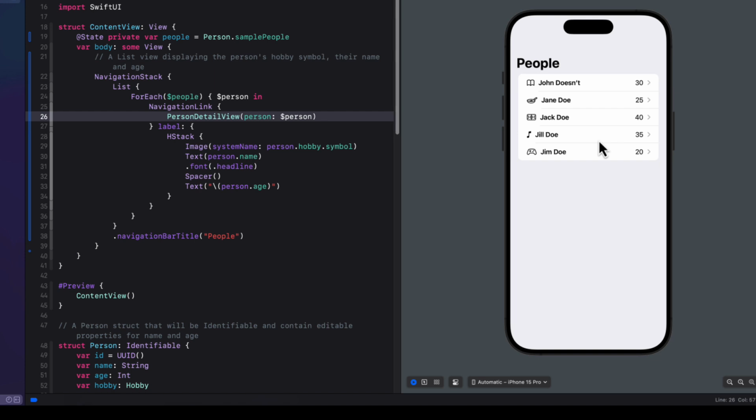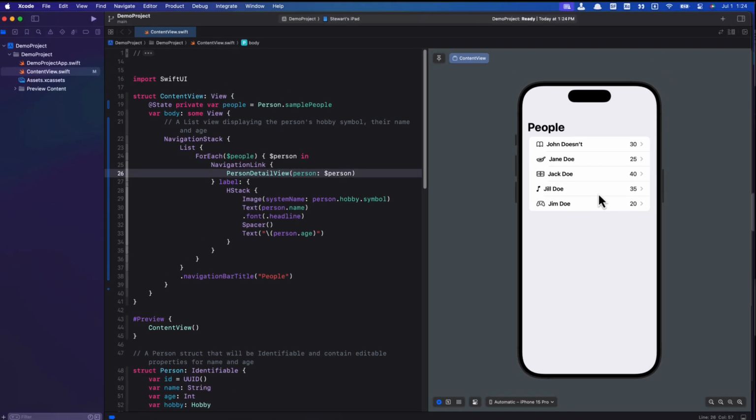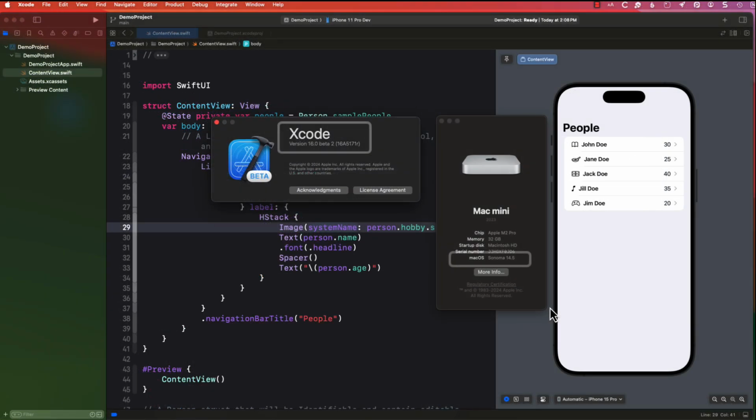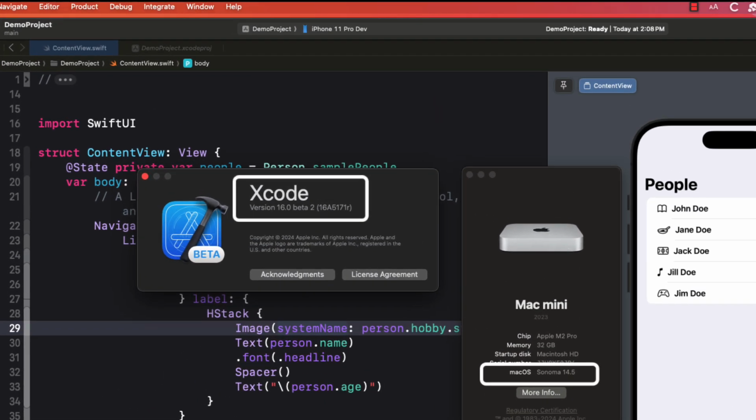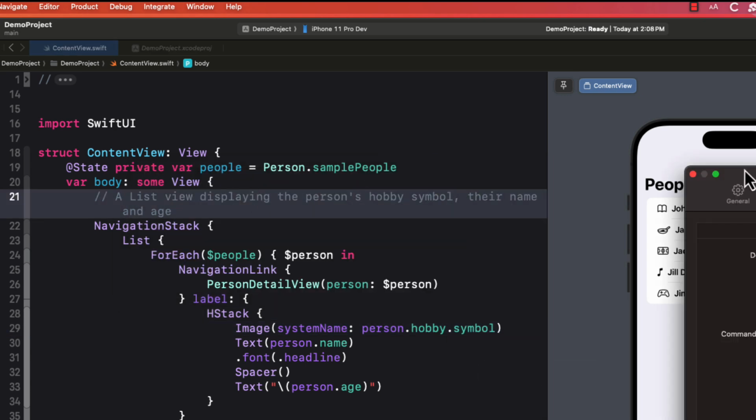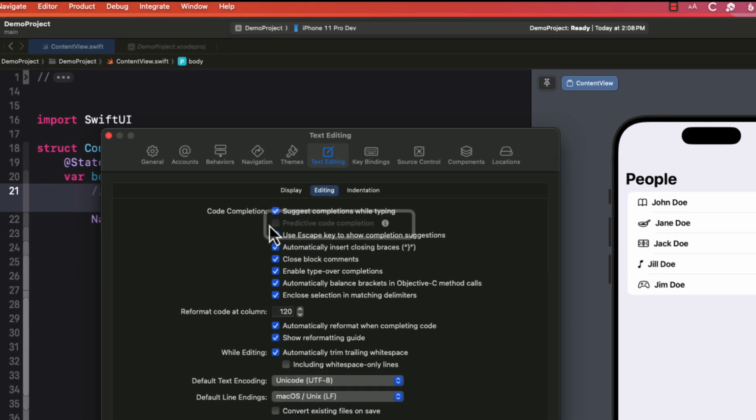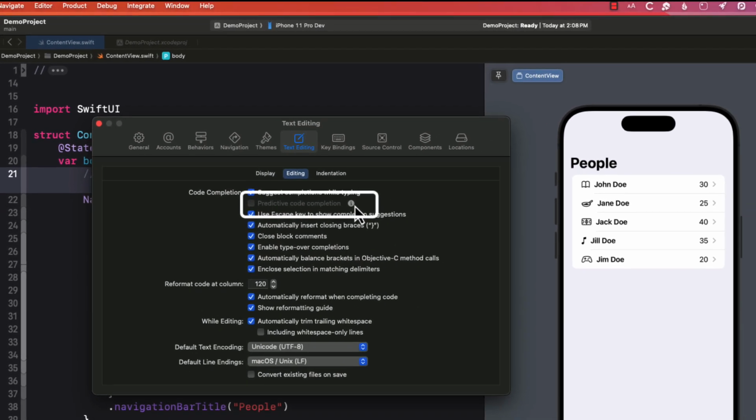I'm going to move this project now over to my other computer that's still running macOS 14 Sonoma, which does not support predictive code completion, but the remaining things I want to cover do not require that. As you can see here, I've switched over. I'm running the same Xcode 16 beta, but I'm now on macOS Sonoma 14.5. So if I open Xcode settings again using Command comma, and go to the text editing tab, you can see that predictive code completion is not an option.